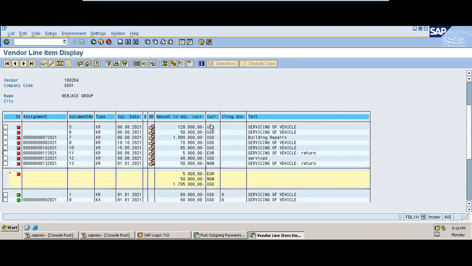So if you want to know more about line item displays, you can check previous videos, which are well explained. So the essence of this is I want to make a particular payment, let's say for this one with document number 7. So I have the document date, I have the amount. You can double click on it to drill down and see further details about this invoice.